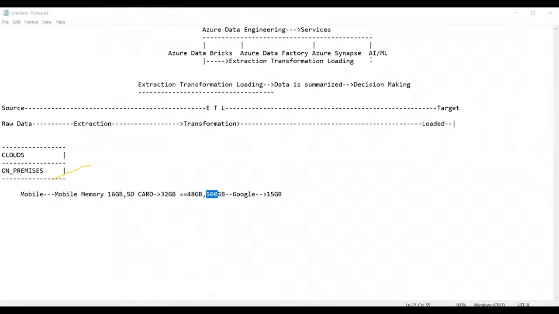My question is that now, my mobile memory already has 16 GB memory, and I have installed an SD card and it has 32 GB memory. Totally both the memories amount to 48 GB, but I have some more 500 GB memory to be stored. So for that, I took the support of Google Drive, and Google Drive is providing only 15 GB memory. What is the alternative for me now?